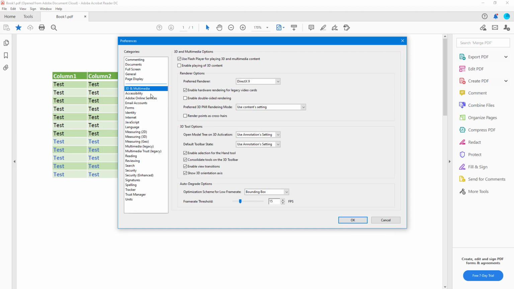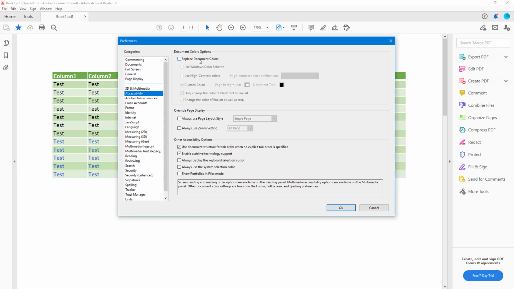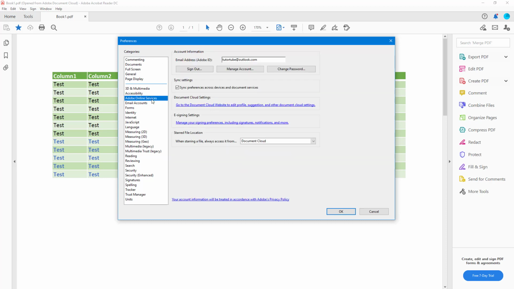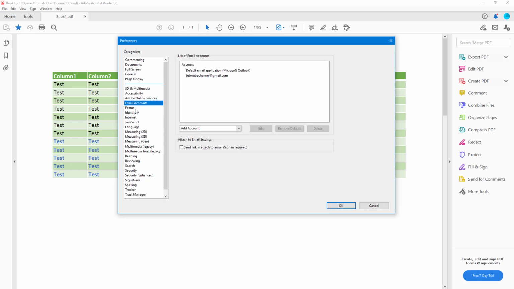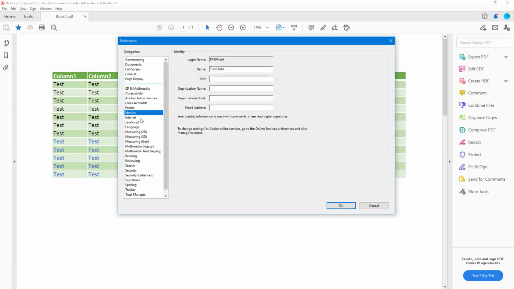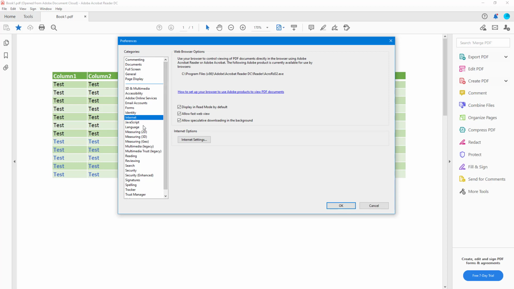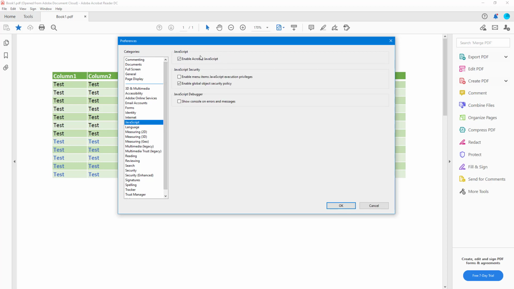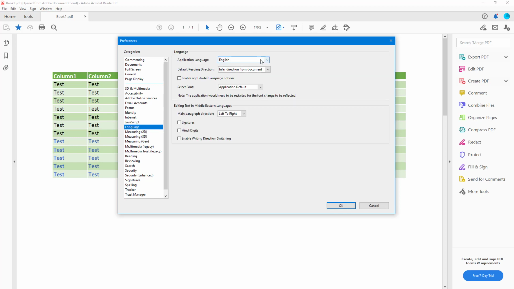And there's 3D and multimedia right here, which you can enable and disable. So you can set it to DirectX, or if you don't have a good graphics card or you don't have DirectX installed, then you can choose software as well. So there's different options like accessibility. So you can replace document colors to help you with different things. There's online services, which you can enable and disable, and email accounts that you can add. Forms, you can work around with form options, identity, you can add in details, you can work around with internet settings and options right here, even work around with JavaScript, whether you want to enable that or not, and you can work around with language settings to change to a different language as well.